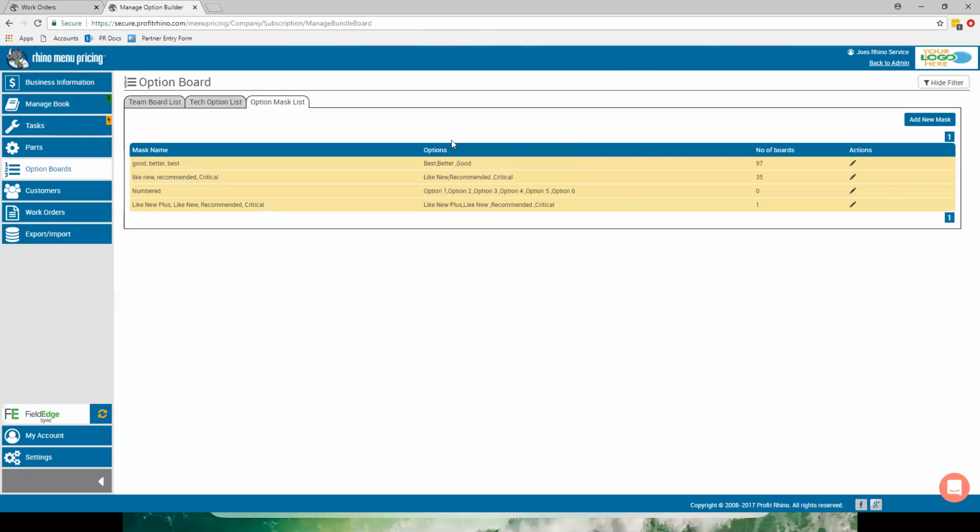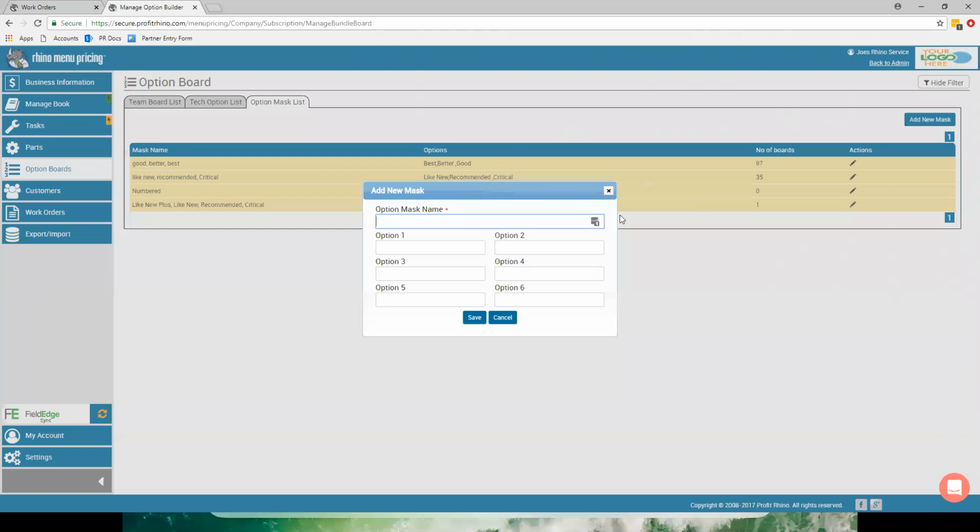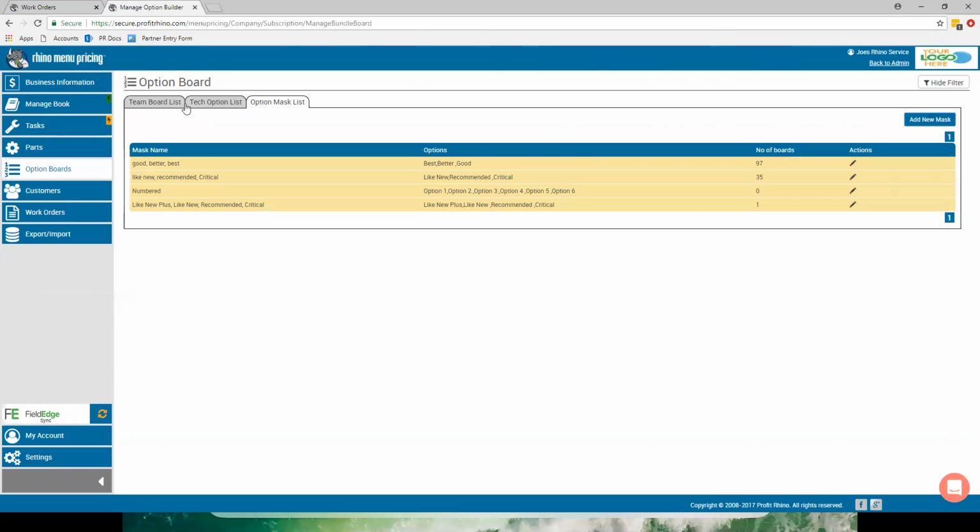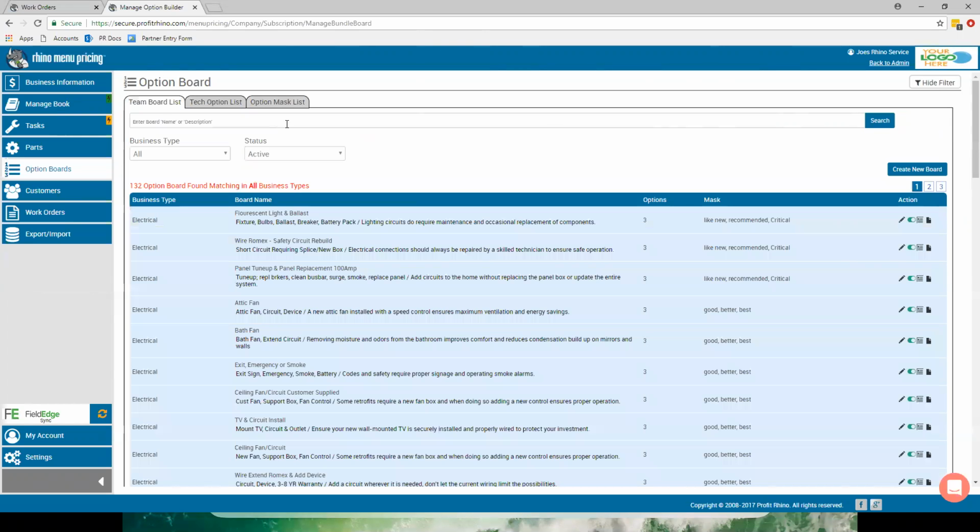And then the last one here is option mask list. And this is just where you can, pardon the phrasing, put whatever gimmick you guys want on those options, whether it be good, better, best, critical, recommended, like new, gold, silver, platinum, whatever you guys want to do, you can make those options up. Again, we can do up to 6 options in the mask, whatever you guys want to mask those. Pretty simple stuff there. Customers, work orders, we already did.